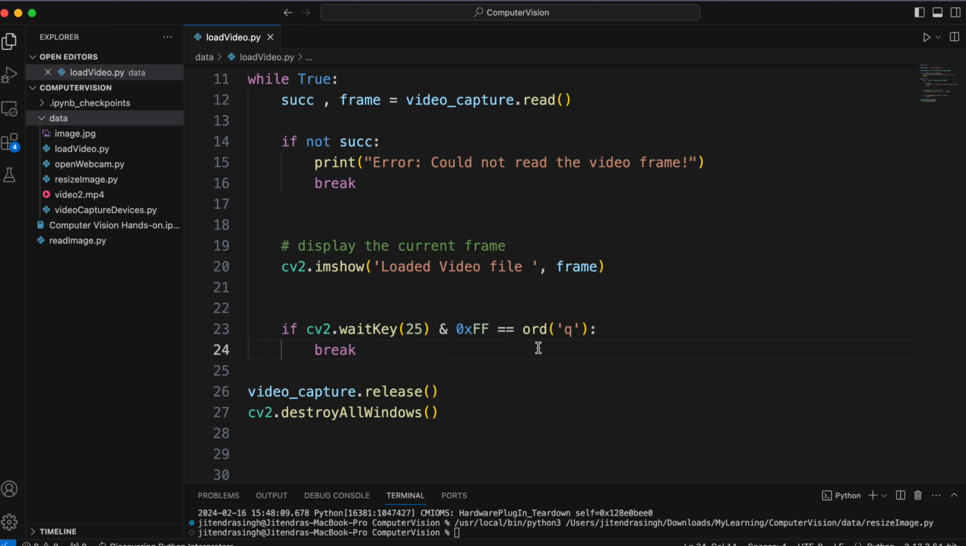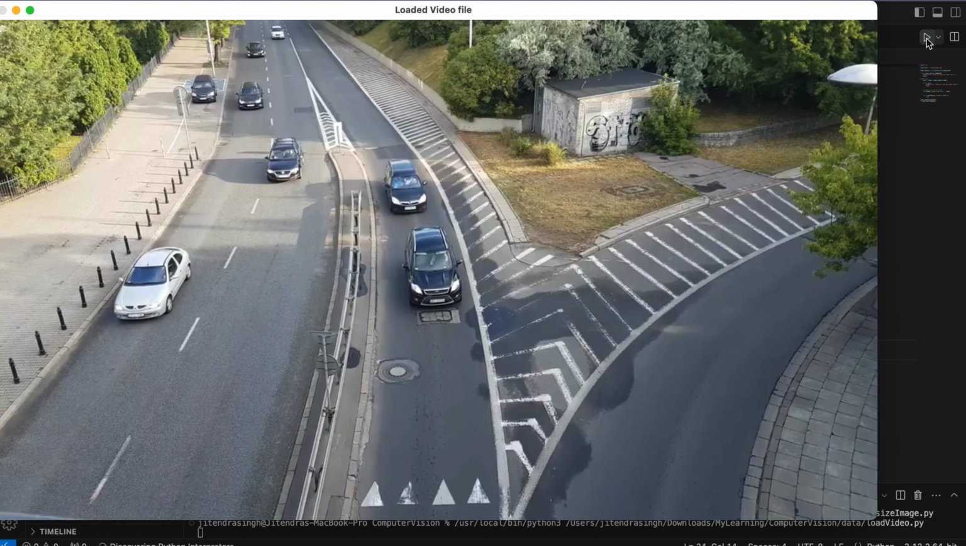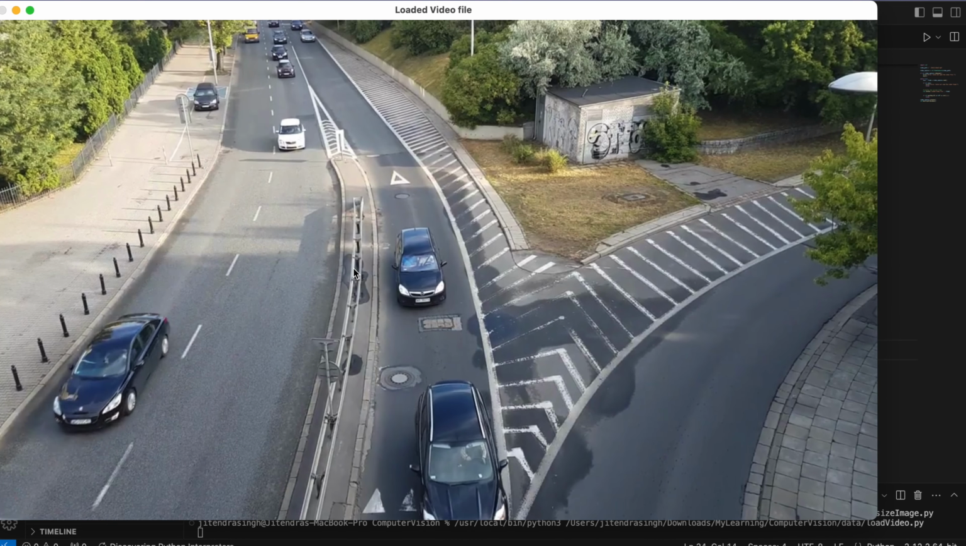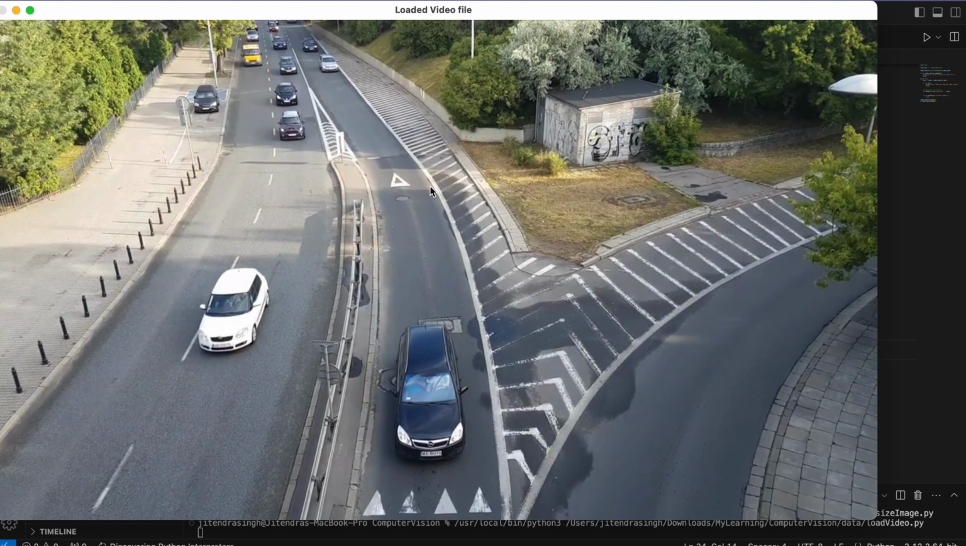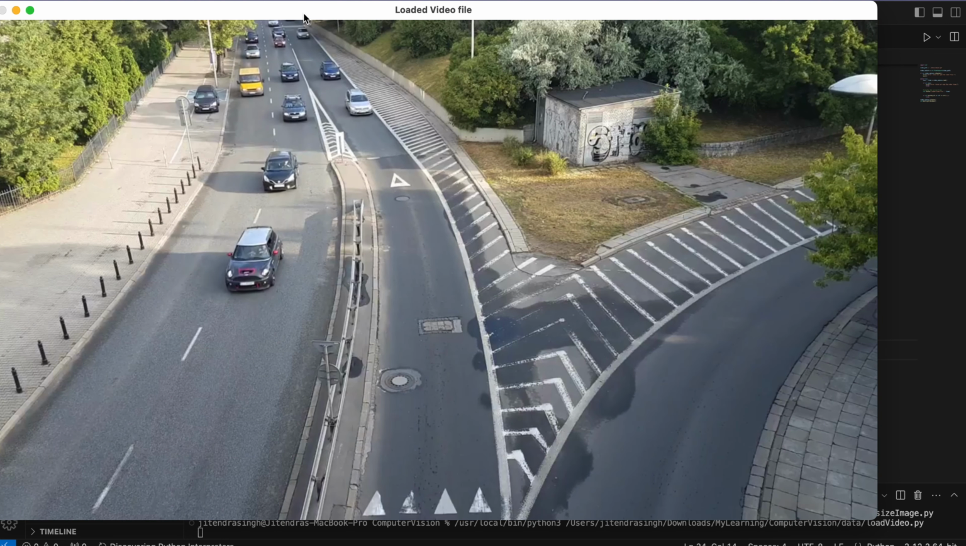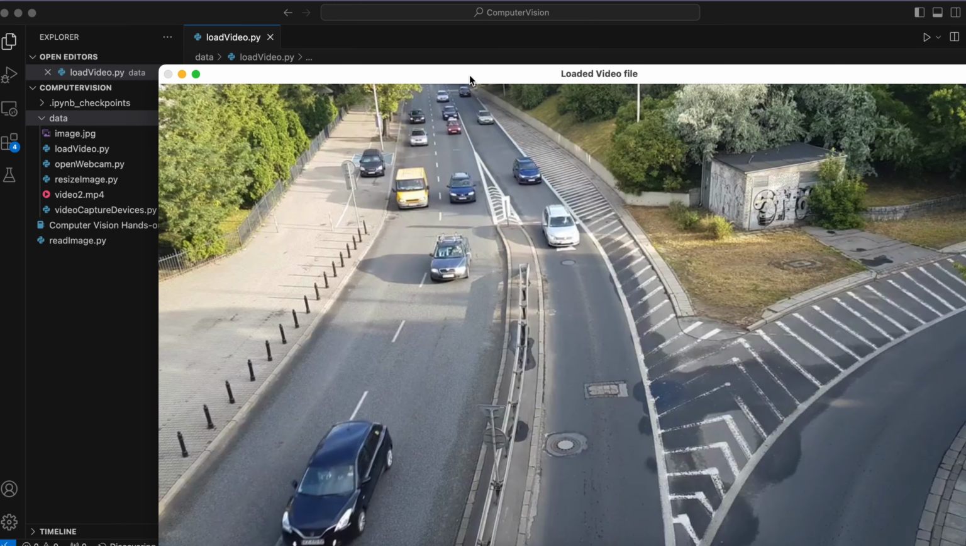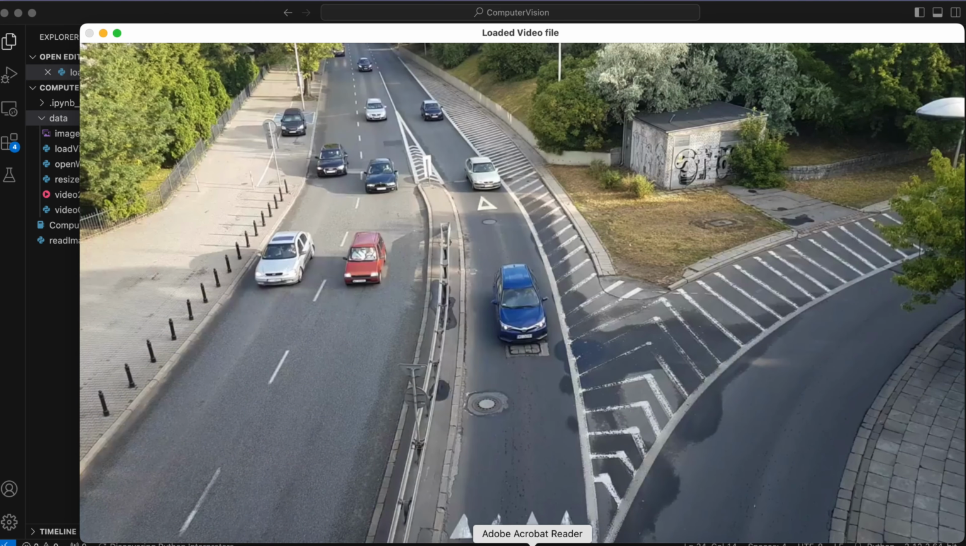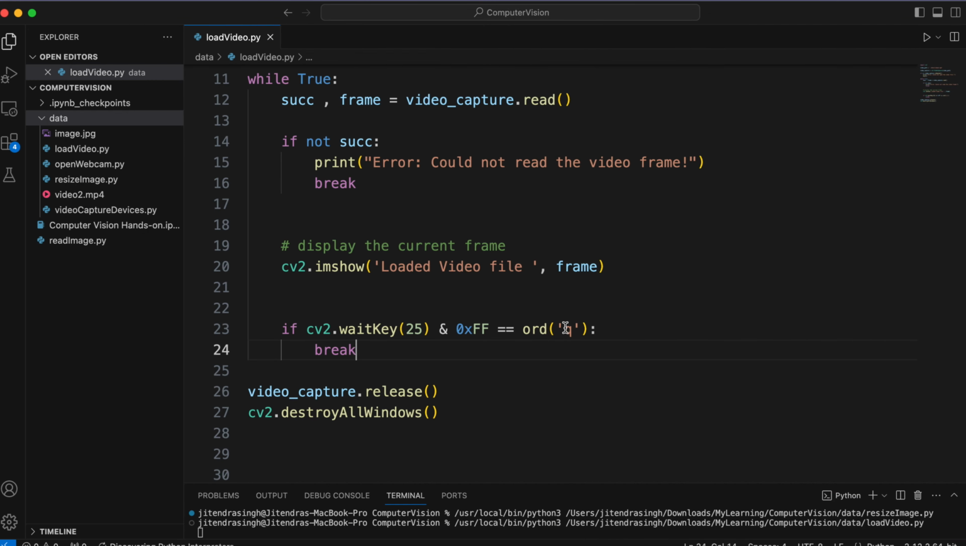Okay, fine. So let me run this program. You can see this was the video I captured from the internet, and I am going to show you. So this was the video file. You can see our window is opened. And how to close this one? If you press Q. Why press Q? Because we have written the code here for Q. If we press Q, our video will be closed.